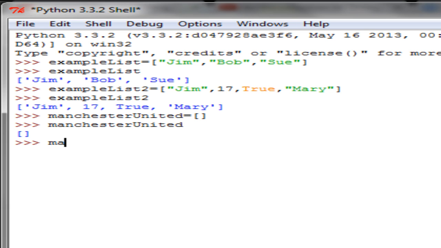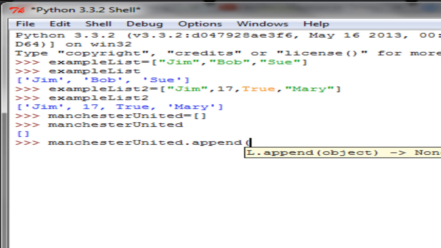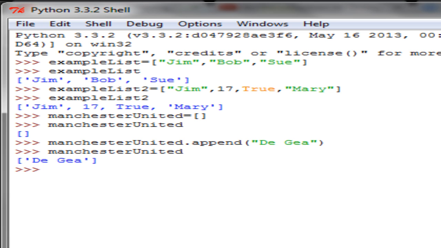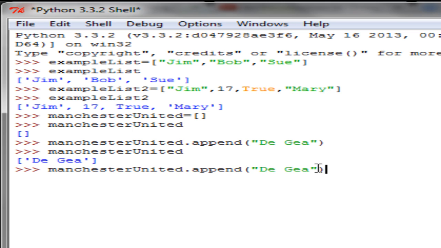So if I now go Manchester United, and to do that we just type in the list name dot append, and then inside ordinary brackets, or the circular ones, I'm going to append in the name of a few different players. So I'm going to append De Gea. Now if I call the Manchester United list to see what it holds at the minute, you'll see that it now contains one name. So I'm going to continue to do this, and I'm going to append in 4 more players, so we've got maybe a 5-a-side team.